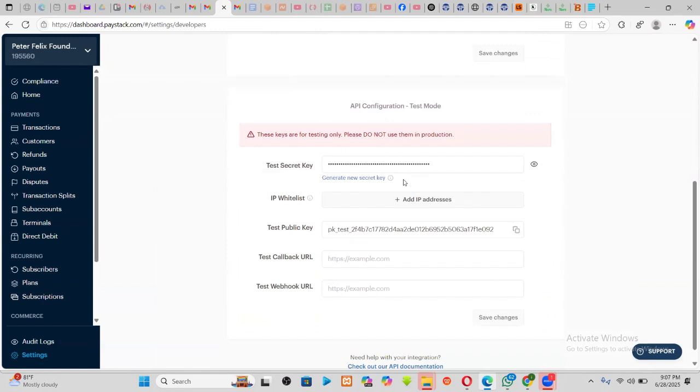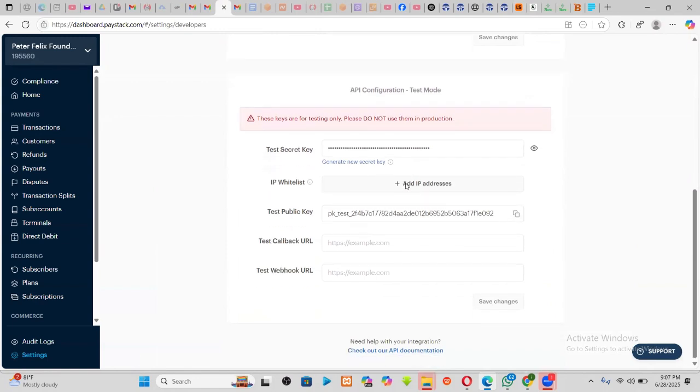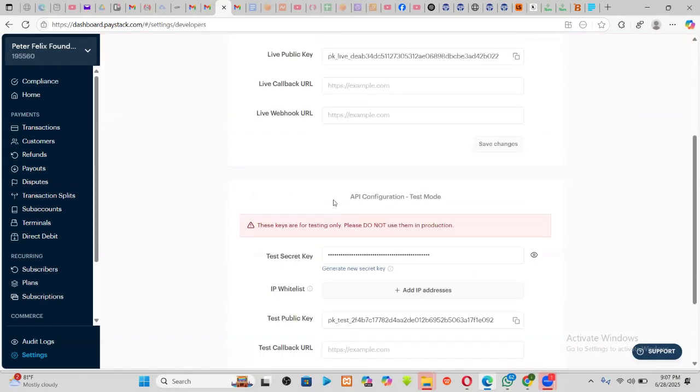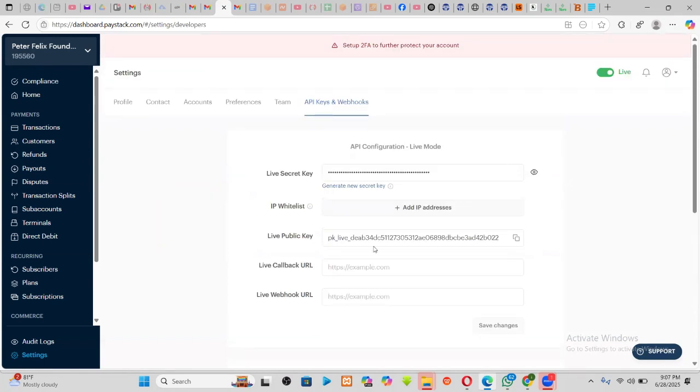Under here, we have the test secret key. Do I need that? Okay, this is the live mode, while this is the test mode. You don't need the test mode. This test mode is just to test your payment gateway. So let's copy the live public key here.